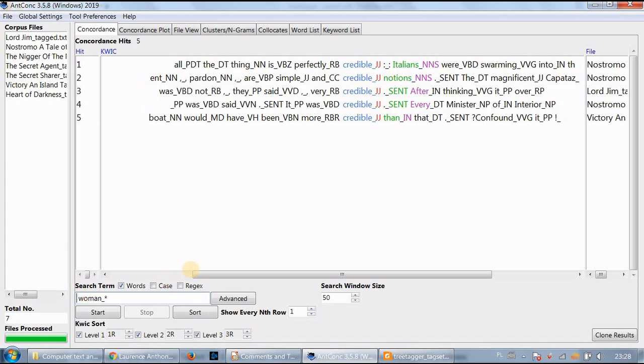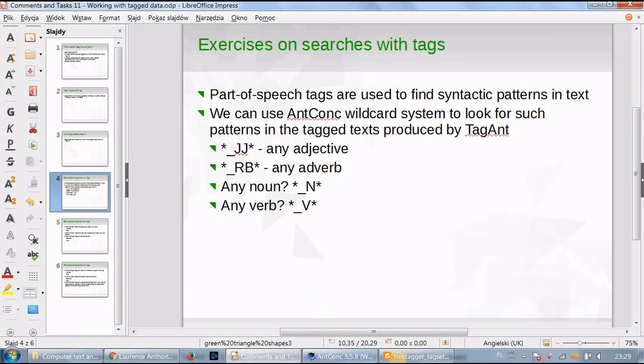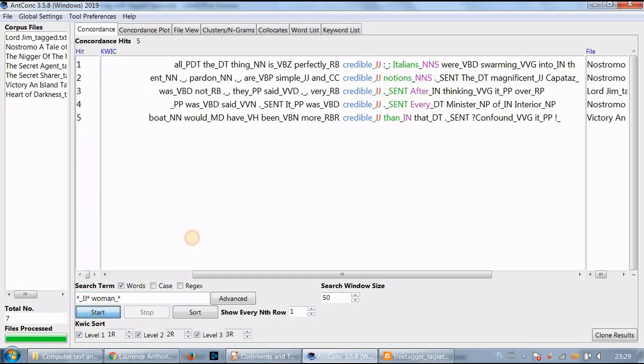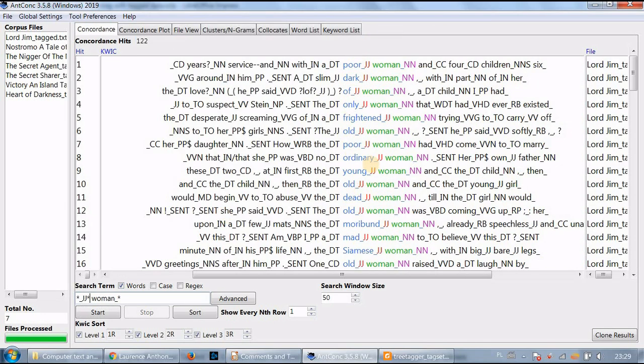And any adjective preceding it would be asterisk underscore JJ asterisk. Is it correct? Just once again. Yeah, should be fine. Okay, let's try it. Okay, so you have poor woman, and so on. Let us try to sort them. I want the sorting to be on the very word itself, followed by the first one to the right, followed by the second word to the right.